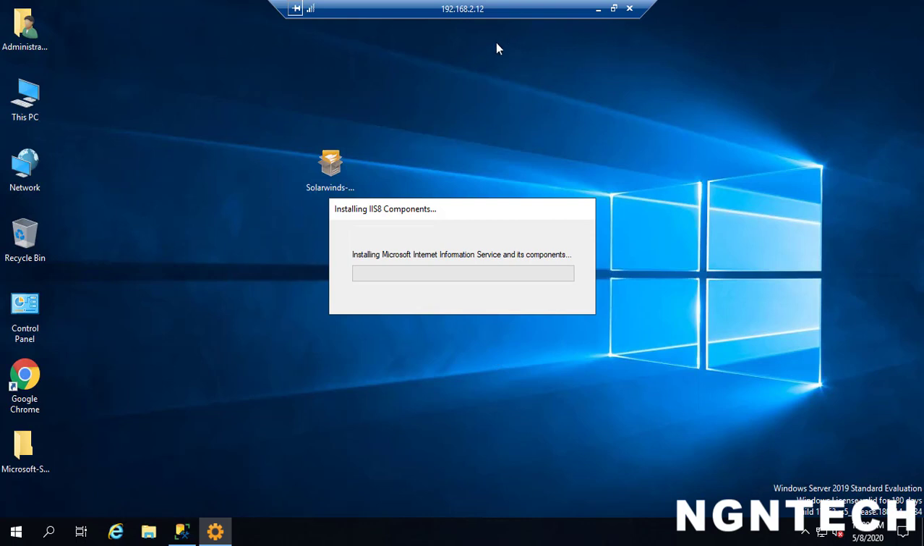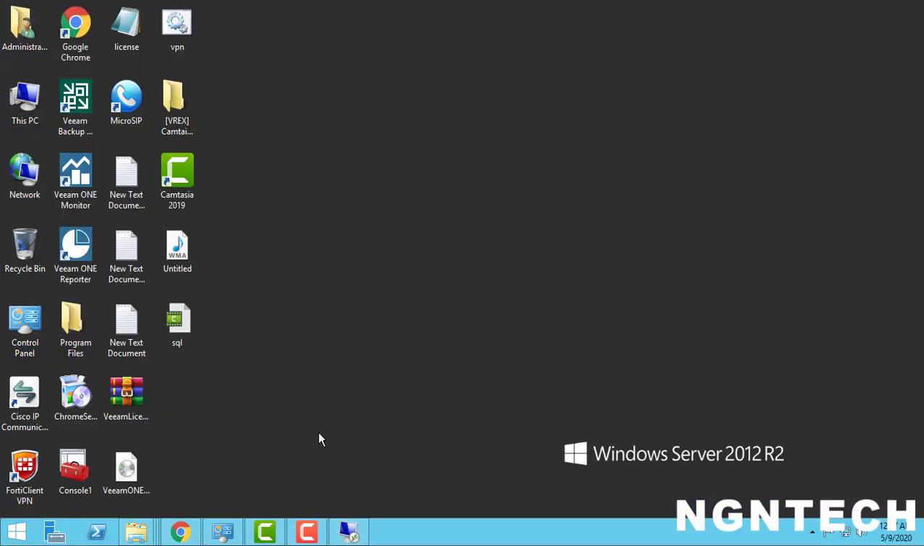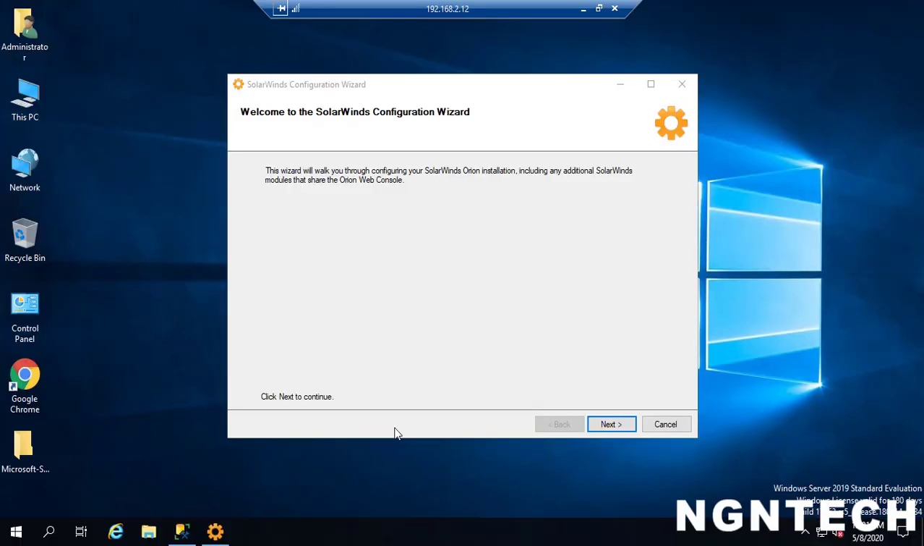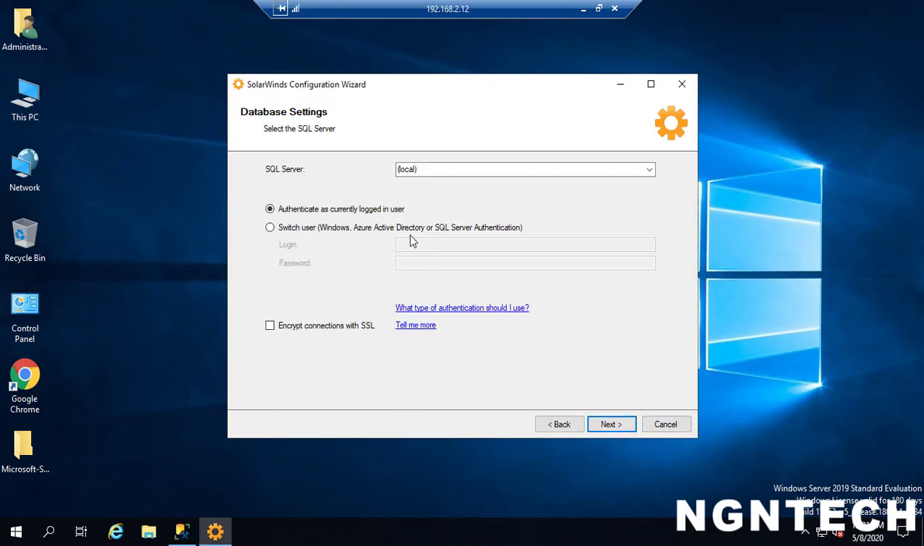Now here is a very tricky and proper way to do the installation. So click next and it will run to install the Microsoft IIS 8 server. I will stop the video and resume when the installation finishes. Now our IIS 8 is installed. Now click, welcome to the configuration wizard.